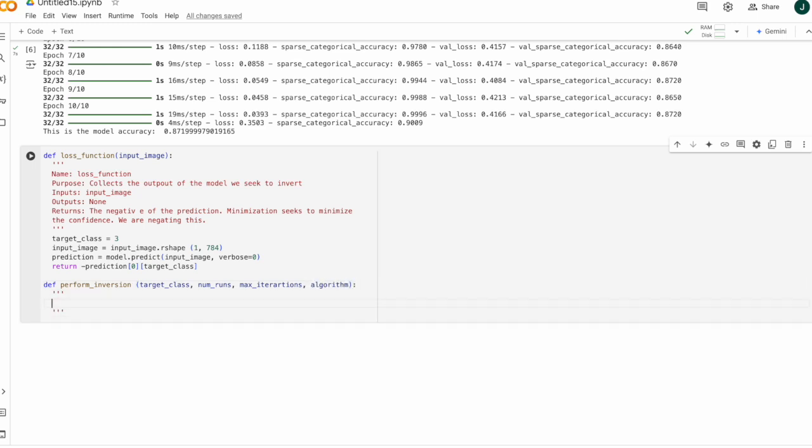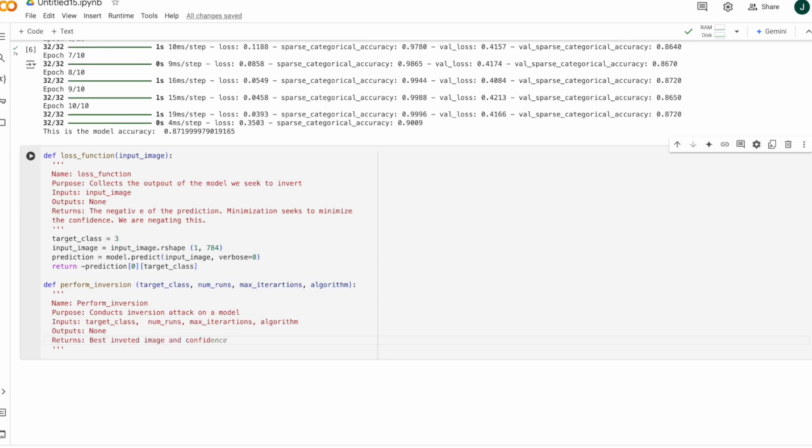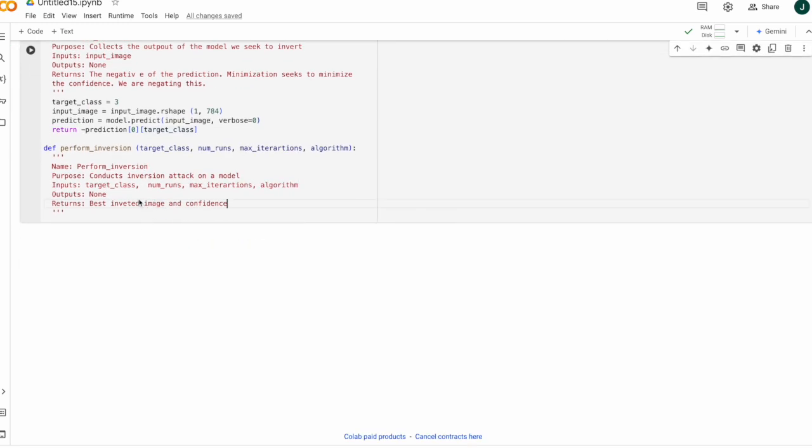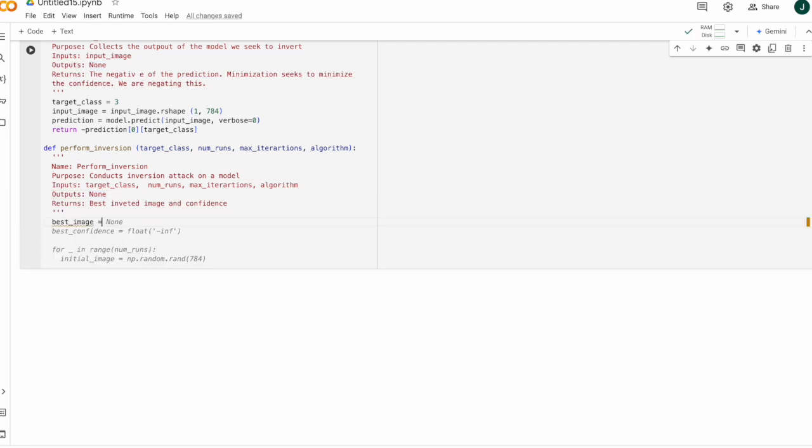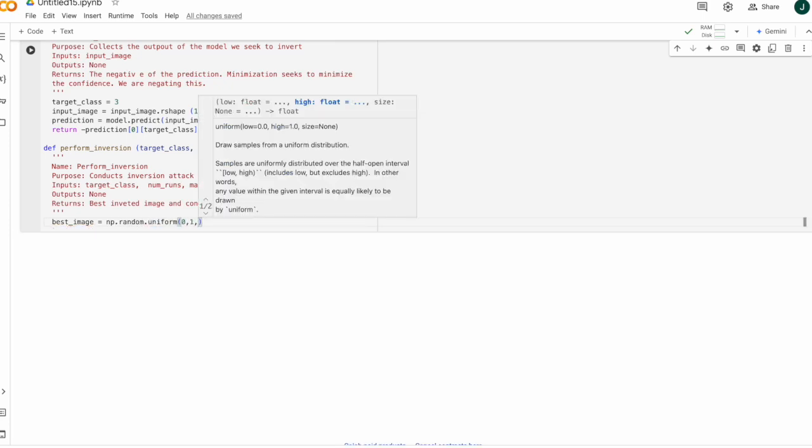Let's perform the inversion. We'll give the target class, the number of times we want it to run, the max iterations, and lastly, which algorithm we're going to use. There are a couple different types of algorithms you can run for this attack. How well they work depends on the type of data you're working with. We found that the POW algorithm worked the best, but there are a couple of different ones that you can try.